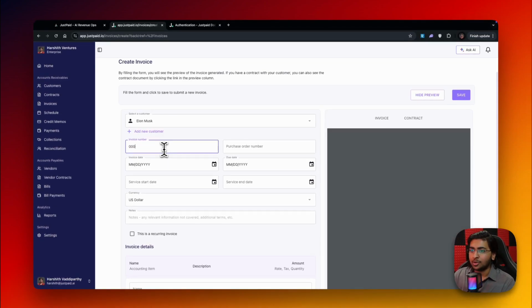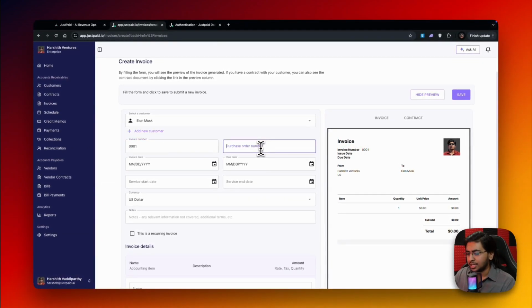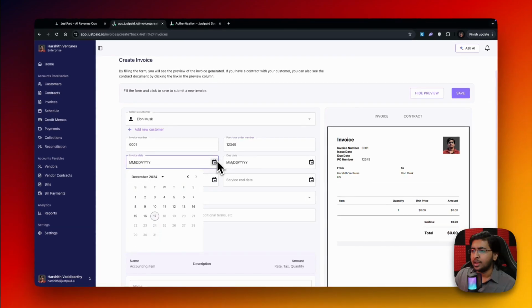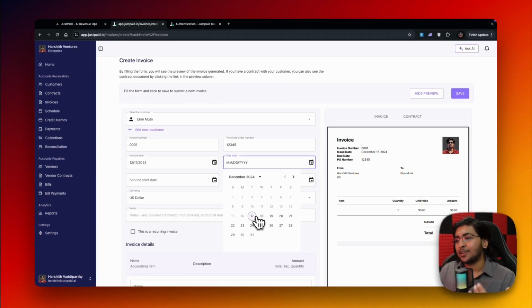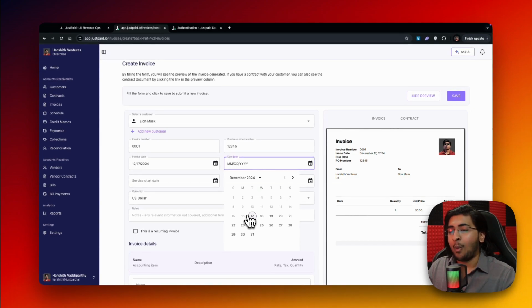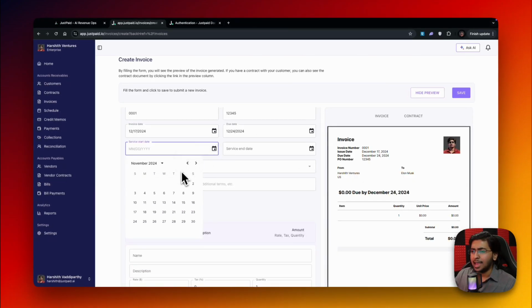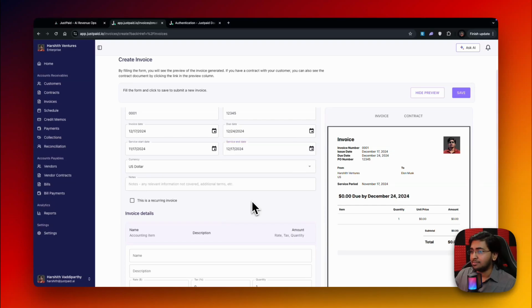Now the invoice number, I'm going to have .0001, and as you can see, it reflects again. Purchase order number, maybe I can have as 12345. Invoice date's going to be 17th. Due date. I can select the due date as well, by when our customer should pay us. I'm going to give a couple days of time, and then the service start date, let's say it was 1 month ago, and then the service end date was today.